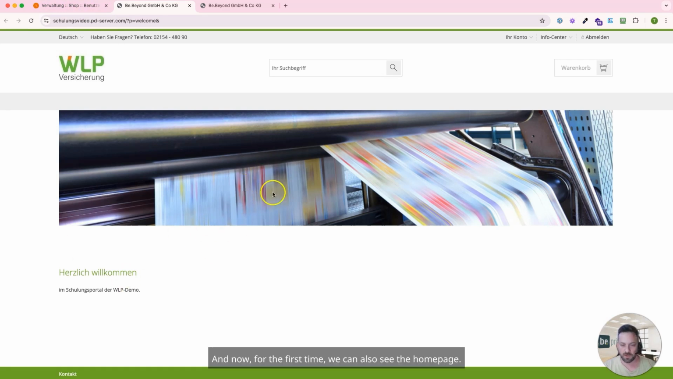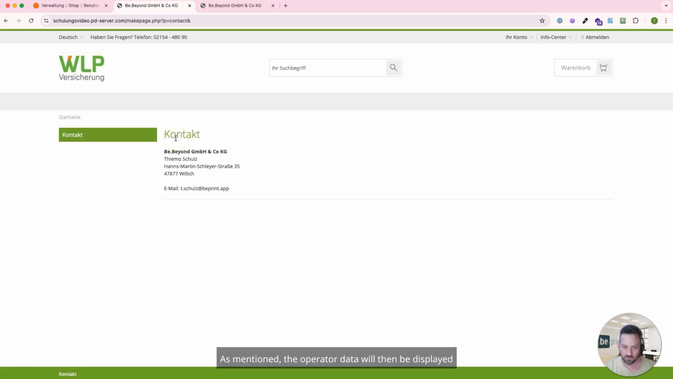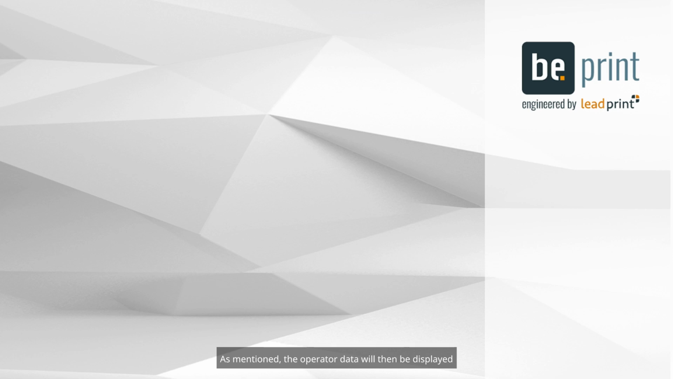And now, for the first time, we can also see the homepage. Here's the slider that we uploaded. The homepage text, we had said welcome, which is fixed in the template. We had stored the homepage text. We can also take a look at the contact page. As mentioned, the operator data will then be displayed on this page.